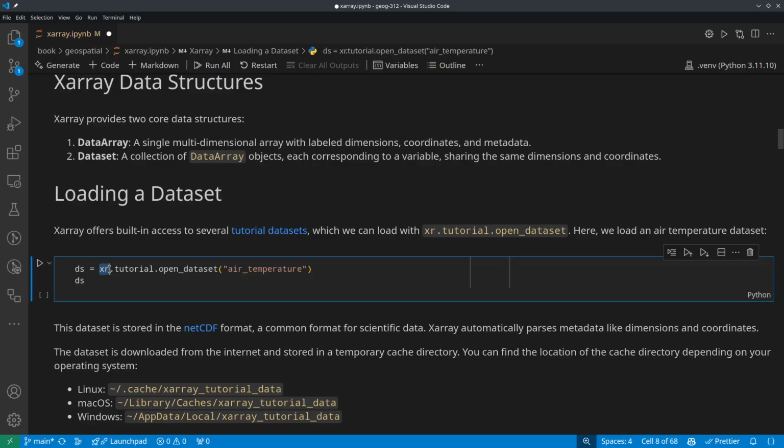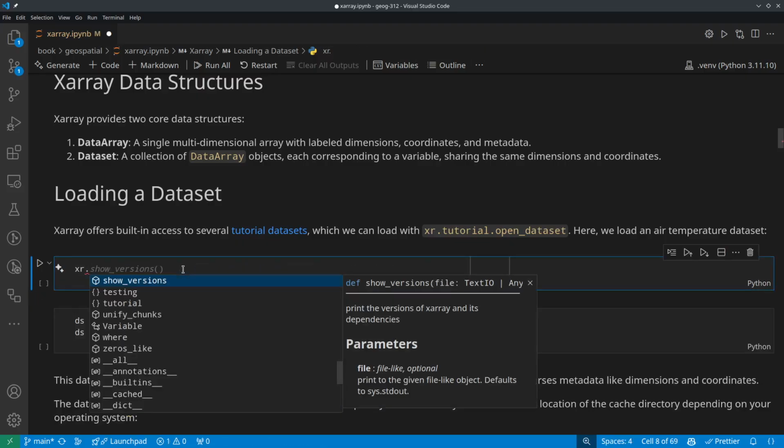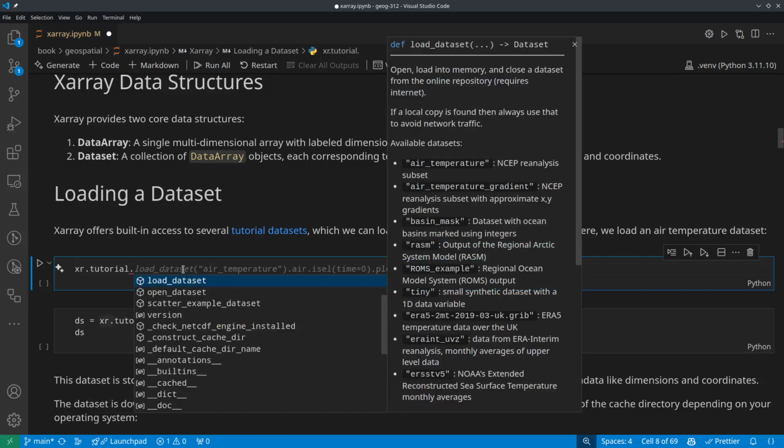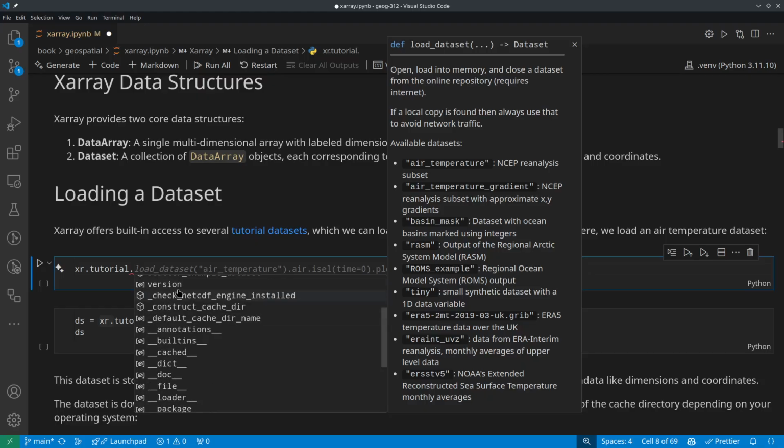Once you have xr, then you can use tutorial.open_dataset. If you want to learn more, you can just type xr dot, right? And then it's going to show you a bunch of lists, tutorial dot. This one has load_dataset and open_dataset. They're the same, so you can just use the open_dataset function.